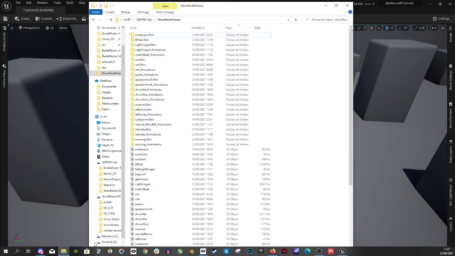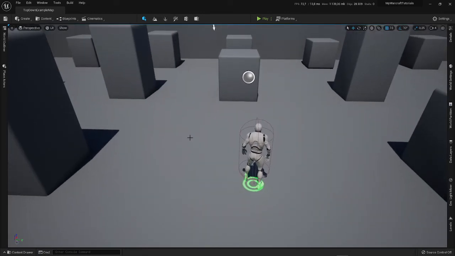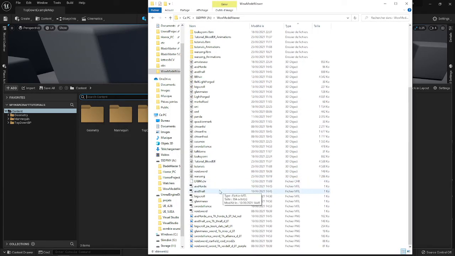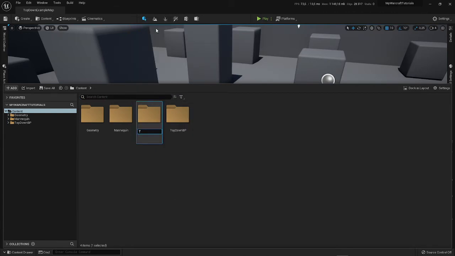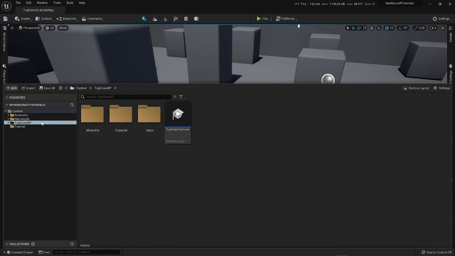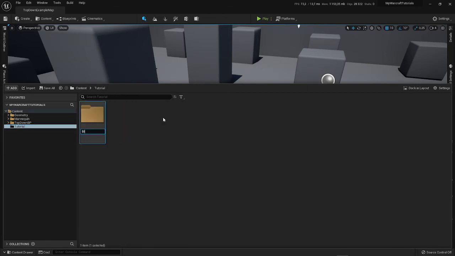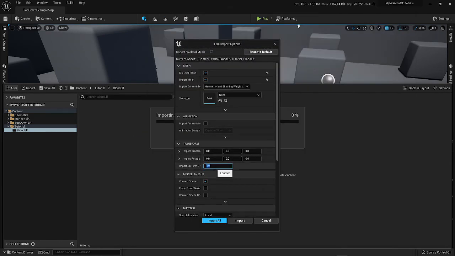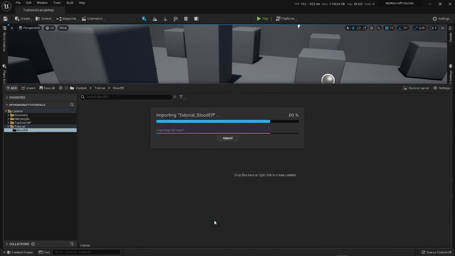And we're going to import them in Unreal Engine 5. To do so, you press Control Spacebar. Get the tutorial blood elf in here. Now let's make a folder first. Tutorial. Blood elf. Tutorial blood elf here. Scale this to 1.75 because otherwise you're going to be really small. And we can import this.